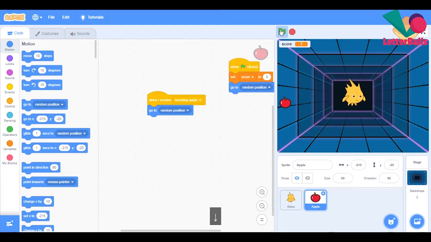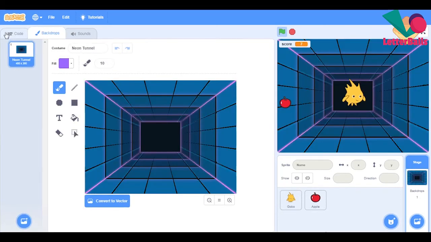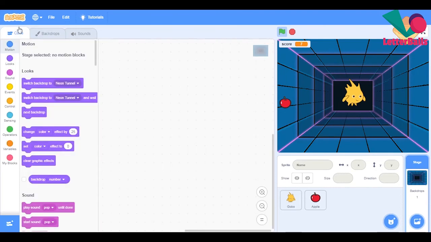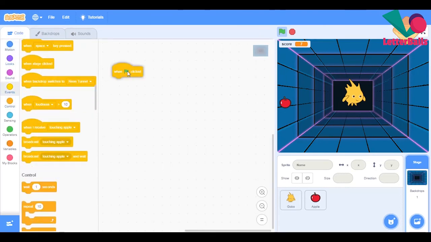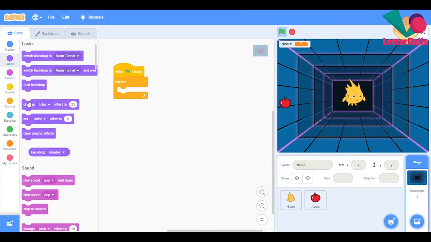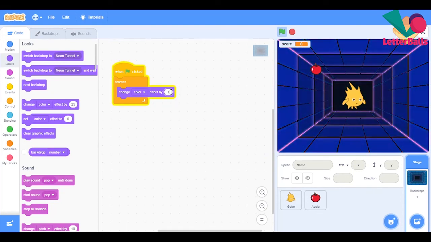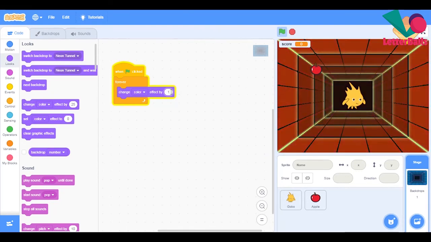Perfect. Now let's make the background somewhat more attractive if we can. We'll select the backdrops. I'll delete this, and then you can see backdrops in code. When green flag clicked, forever. We'll see if there are any effects. Change color effect by 10. Oh wow, I think it's a little too fast. It looks really nice now.